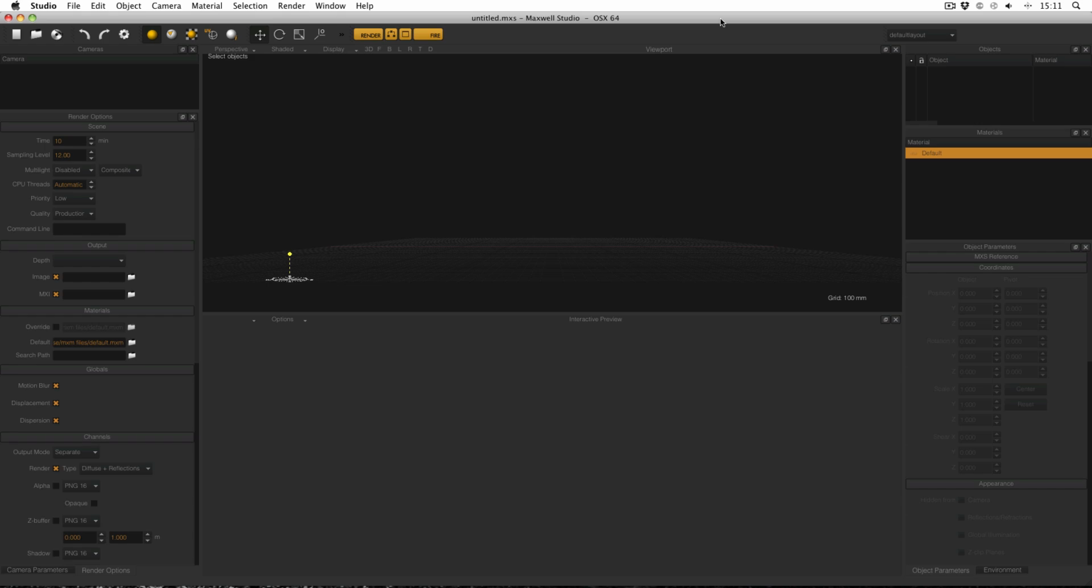Okay, hopefully today I'll be able to show the effects of having an unbiased render engine, and also the key viewpoints of the very fundamentals of Maxwell Render itself in the settings that you have available to you. So here we are, first of all, and what I'd like to do is just cover two basic aspects, time and sampling level, and these are found over on the left here in render options and then underneath scene.